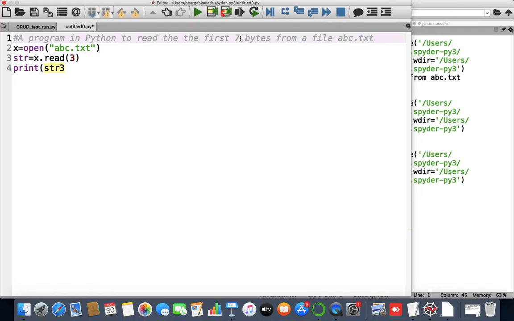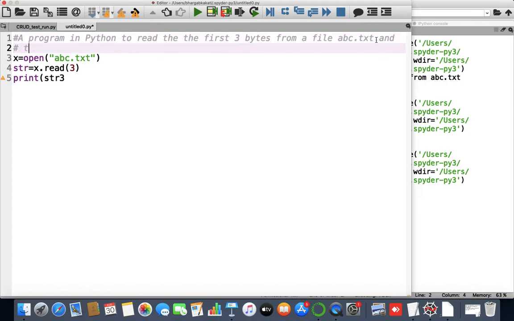let's say, first 3 bytes from a file abc.txt, and then let's give a multi-line comment here, and then the next, let's say, next 5 bytes from that file. Okay, that means we are going to read the first 3 bytes in the very beginning, and then I'm going to read the next 5 bytes.